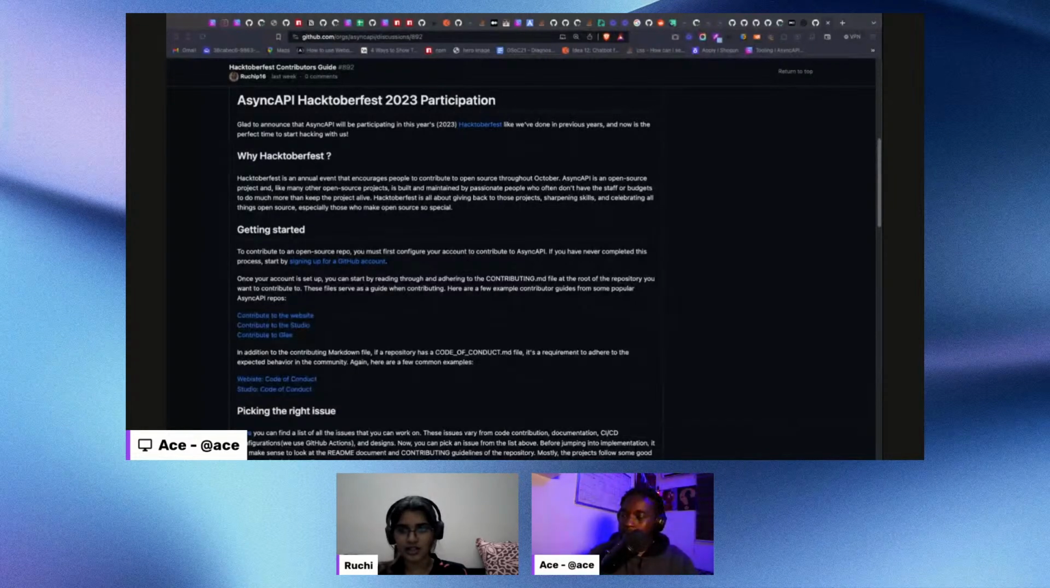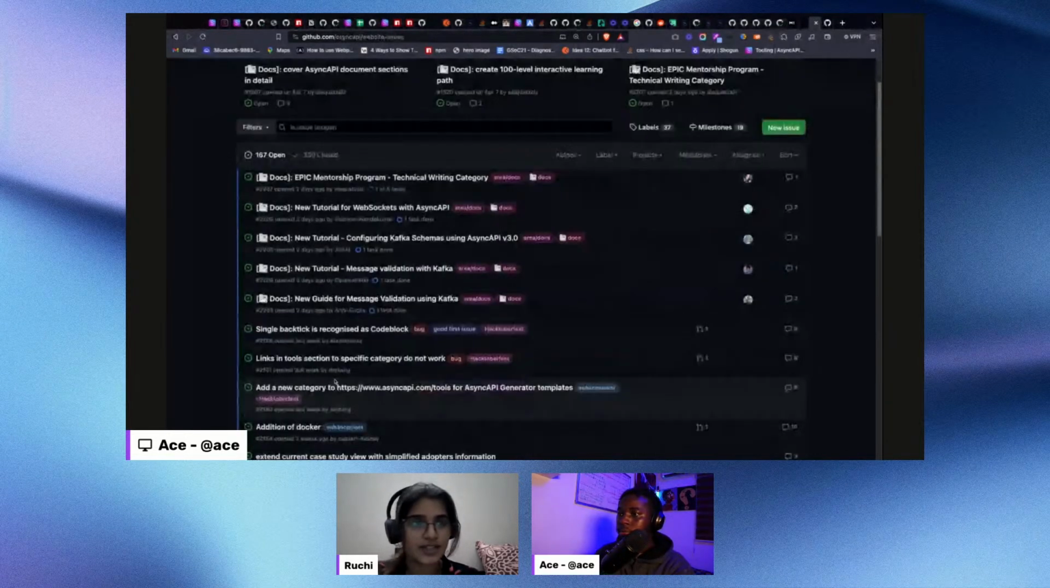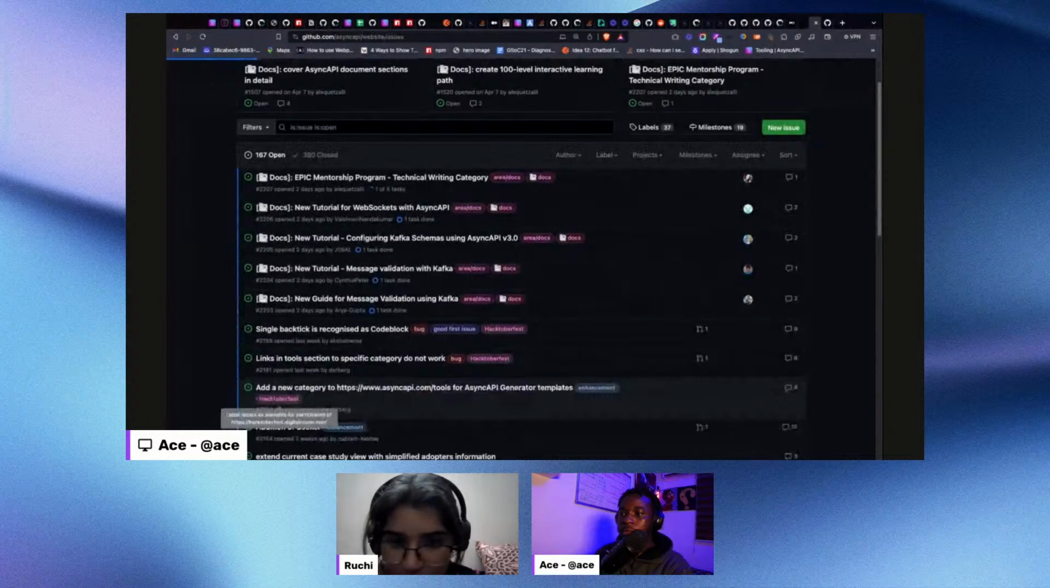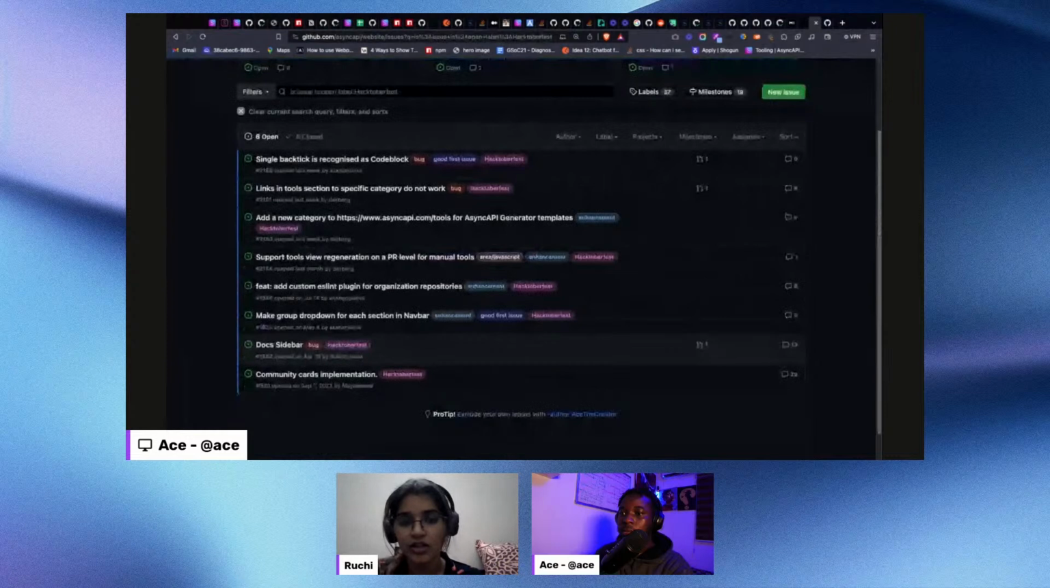Suppose you have never contributed before, you can start by forking and cloning the repository first. Once you have the code locally, you can go to the issues section and see what open issues are accepting PRs for Hacktoberfest. Here you can see that we have the Hacktoberfest label on the issues that are accepting PRs for Hacktoberfest.